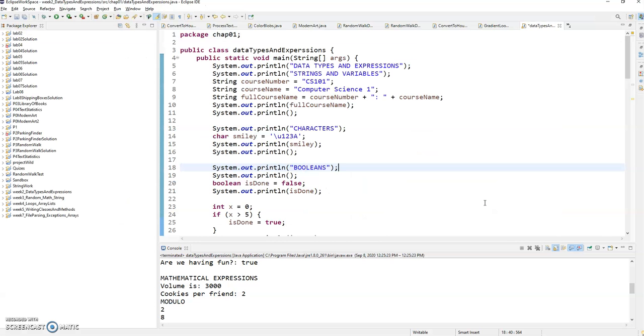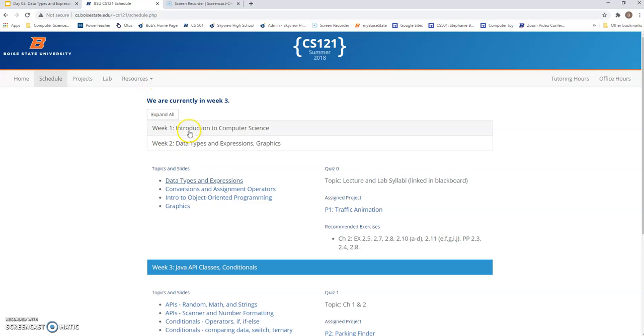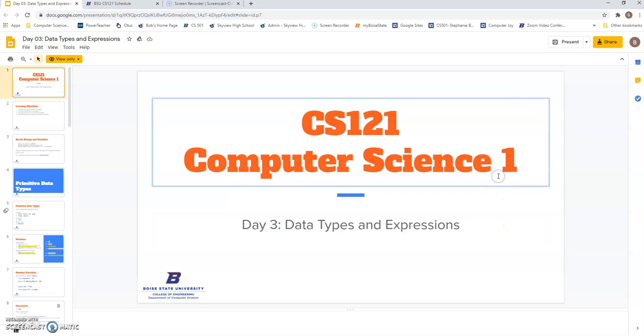Okay, we're going to go through the PowerPoint found on our website here, BSU 121. We are going to be in week 2, data types and expressions. So if we open that up, it's going to look like this. I'm going to go through the examples in here and code them with you so that you can have time to refer to this video as we go along.